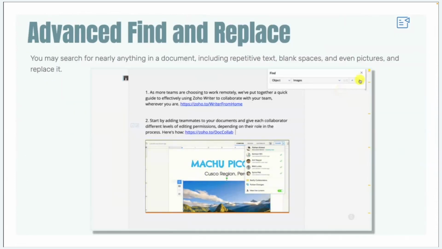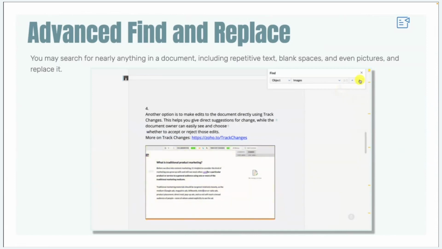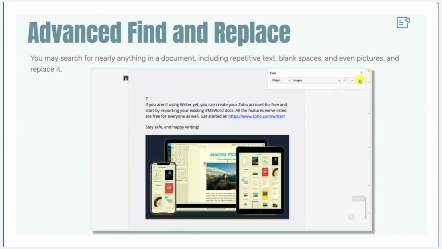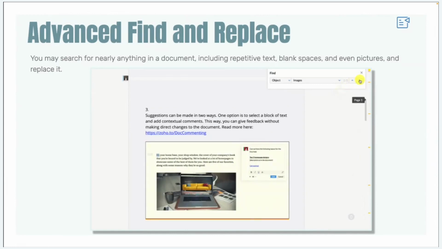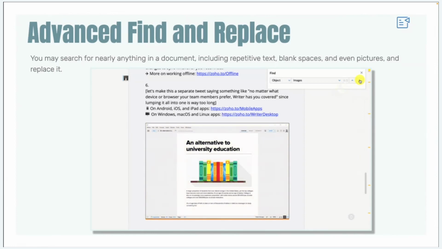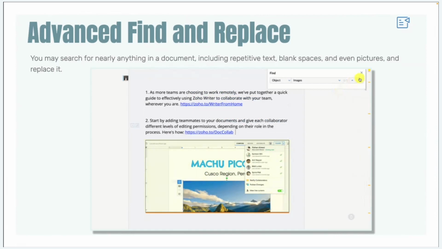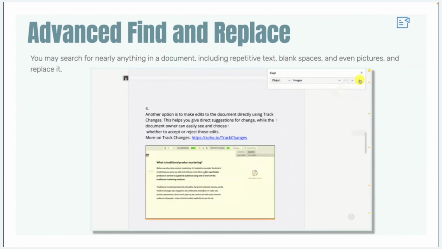And next, advanced find and replace that allows wildcard search and replace functionality. So as you can see on the screen, you'll be able to include repetitive text, blank spaces, and even pictures, and now replace them using the find and replace option. And talking about the wildcard search, let's say if you search with DES star T, Zoho Writer shows results like descent, desert, destiny, and distract. So this helps you with finding the words easily within the document and get them replaced.